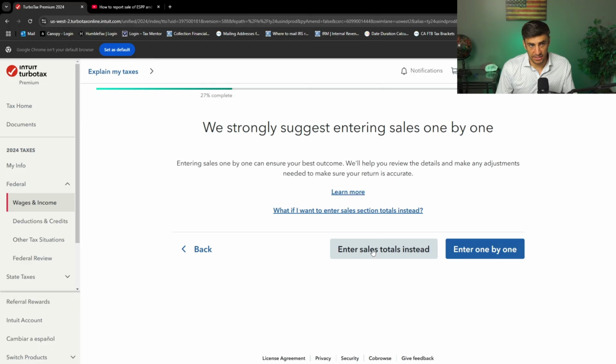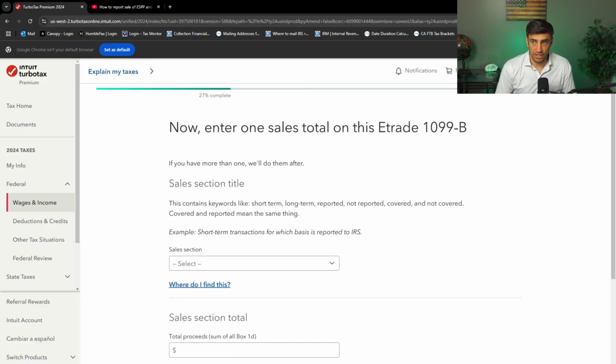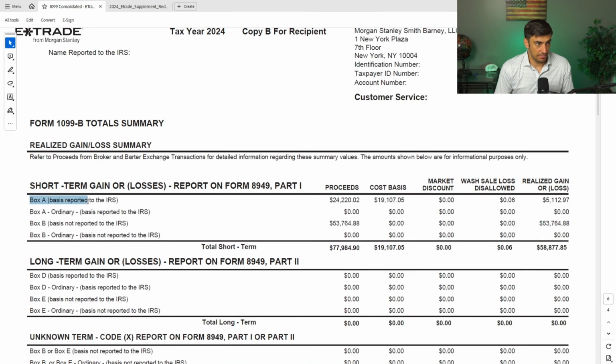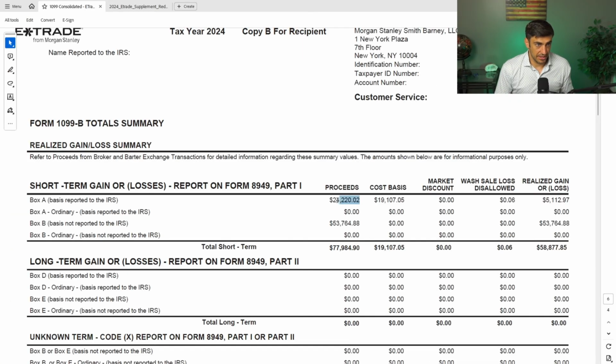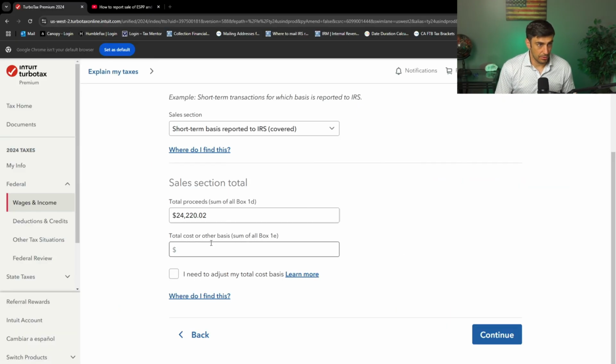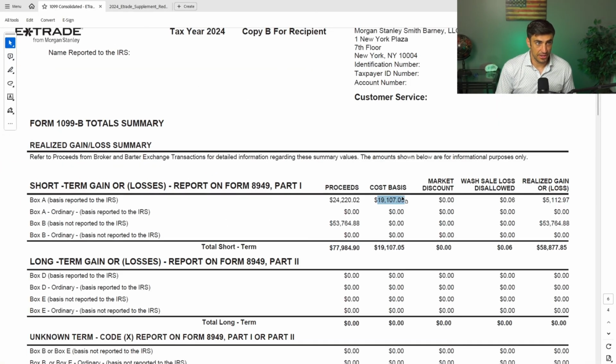Continue. This is what I like to do, the totals. It just makes it a lot easier. I already have them on my spreadsheet, so I'm going to do the totals. All right, so here we go. For the first one, we're going to do short-term basis reported to the IRS. Again, we're looking here: short-term basis is reported to the IRS. So we're going to report this one first. Total proceeds, let's just fill it in. We're going to take this from the 1099 because we needed this to match the 1099. Now, the basis that we're reporting here is this $19,000 that we got from the 1099.